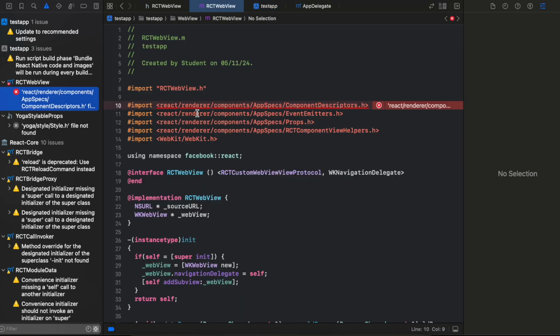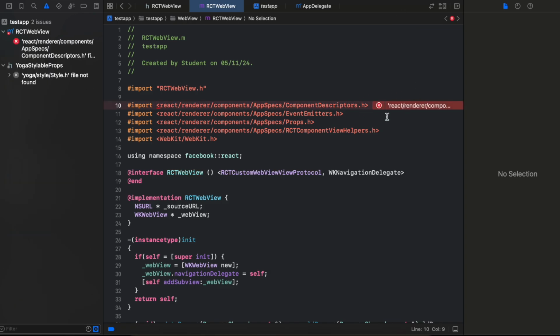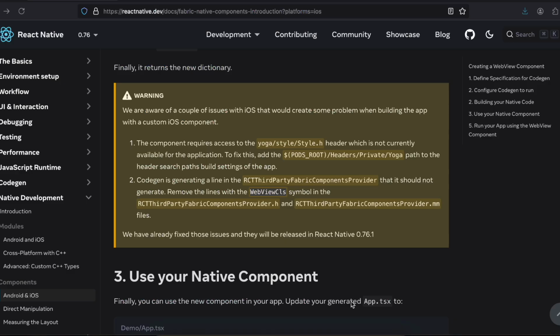Here you can see we are also getting this particular thing. Okay, I think I was getting that, but somehow, okay, so this error is still there. React renderer component not found. Okay, let me check this. All right, so I have found those mistakes.